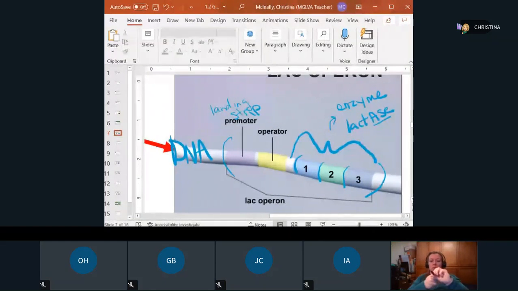So the operator says, maybe. Like maybe you can go forward and make this protein, maybe, if I let you. So the operator is the decision maker. The operator is going to decide if this whole thing's going to happen.